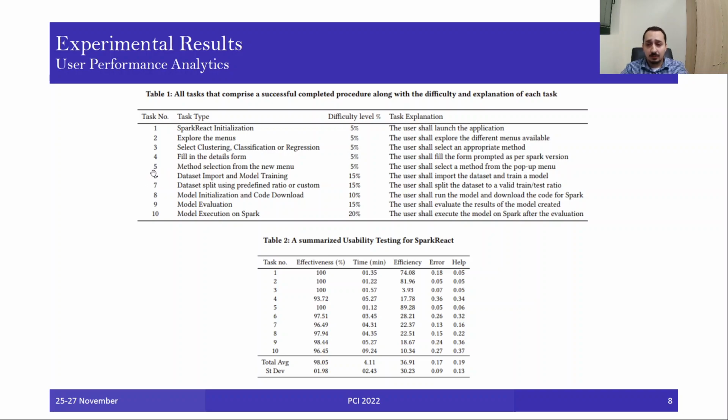Then we have the dataset import and the model training, as in every ML technique. We have the dataset split, which could be done on a predefined ratio or on a custom ratio imported by the user. We have the model initialization and the code download, where the code is downloaded as an SBT file, which is basically a zip version of a Scala code that is ready for import to Apache Spark. We have the model evaluation, and finally the model execution on Spark.